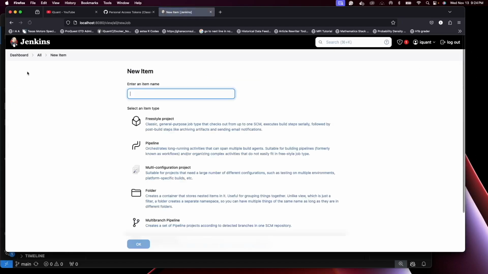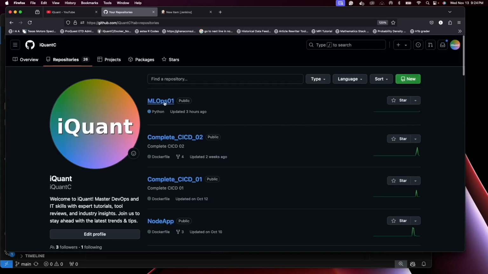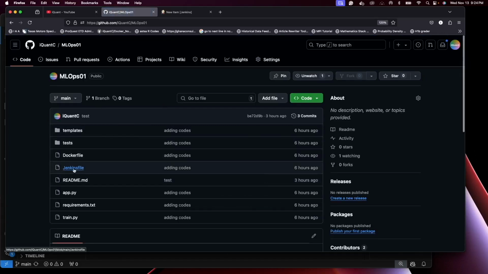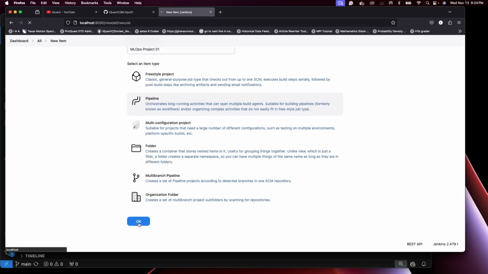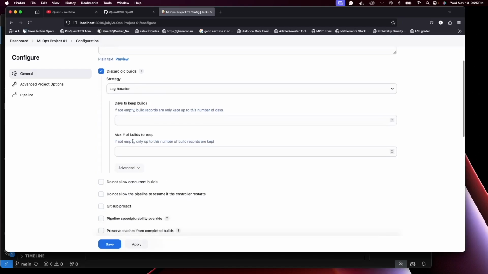Create new item. So let's call this MLOps Project 1. And this will be a pipeline project. Remember, in our GitHub repo, this is our repository. We have a Jenkinsfile here. So this has to be a pipeline. Select this. Okay. Now I don't want to store too many things in there, so I will discard old builds. And the maximum number of builds I want to keep, I'll make it 2.